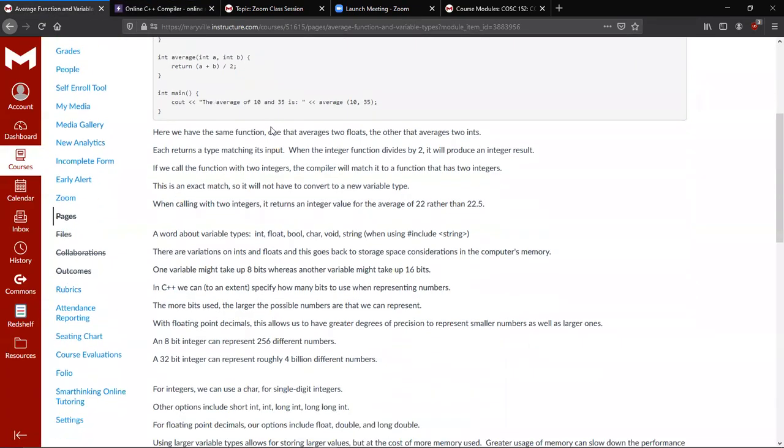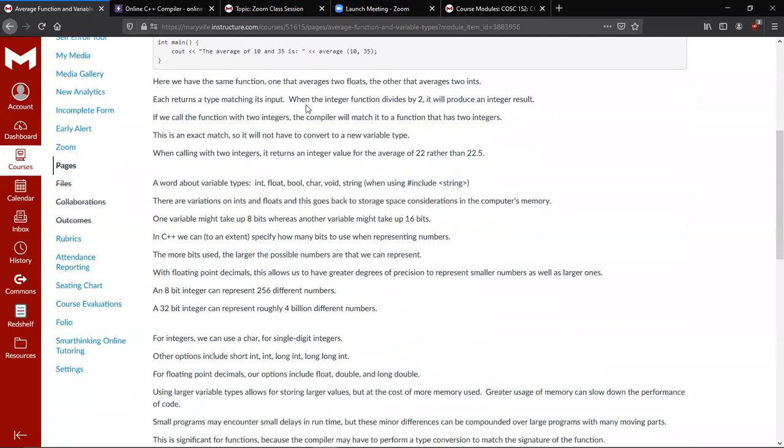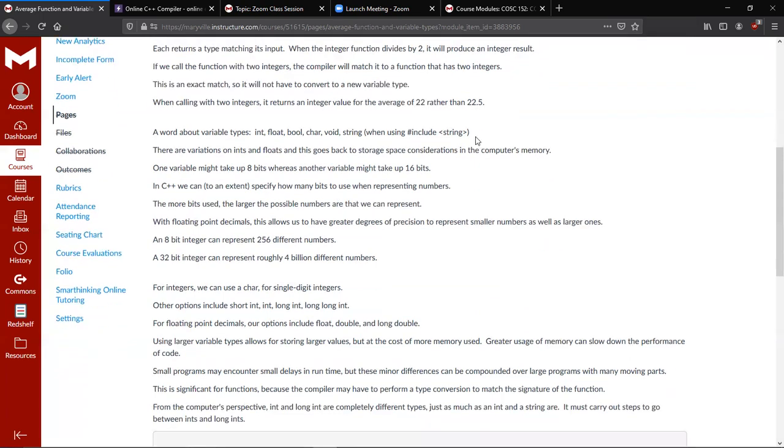So here we have the same function. It averages 2 floats and the other averages 2 ints. They each return something that matches what the input is. If we call it with 2 integers, it'll match it to the 2 integers. So we don't have to convert. If we call with integers, it gives us the integer answer.